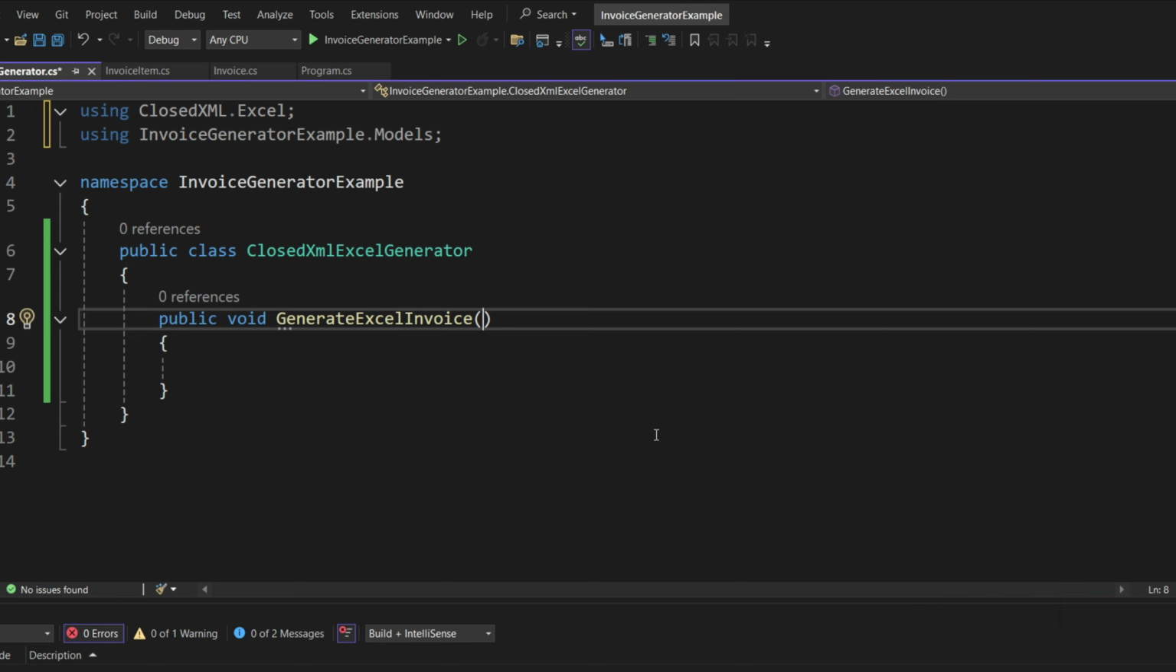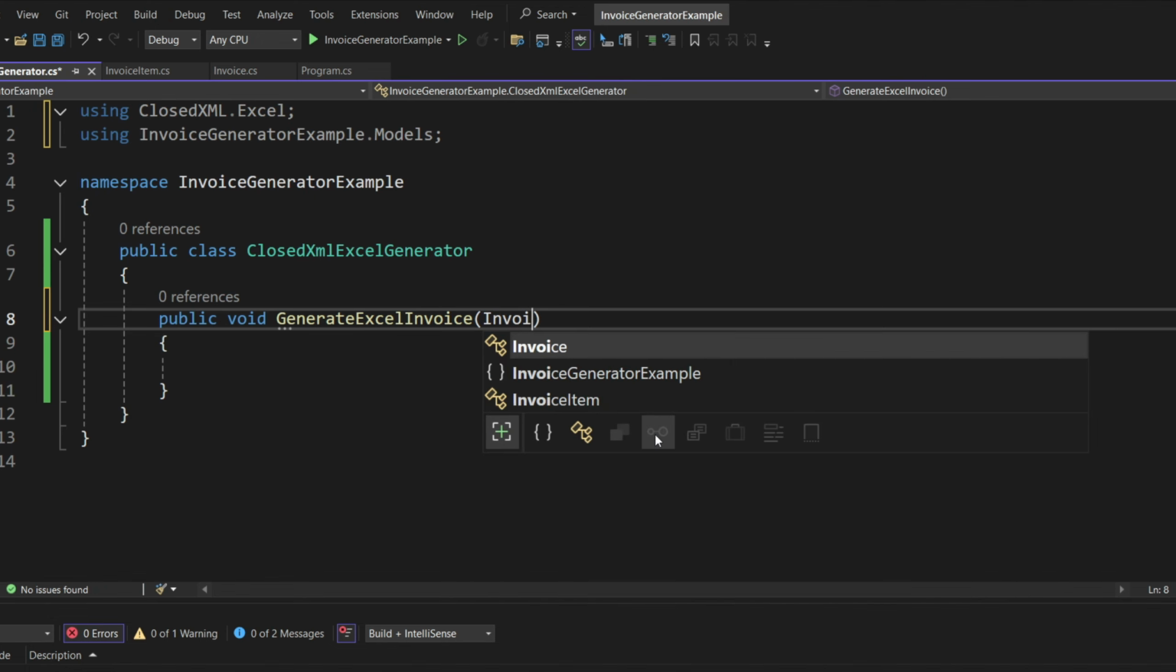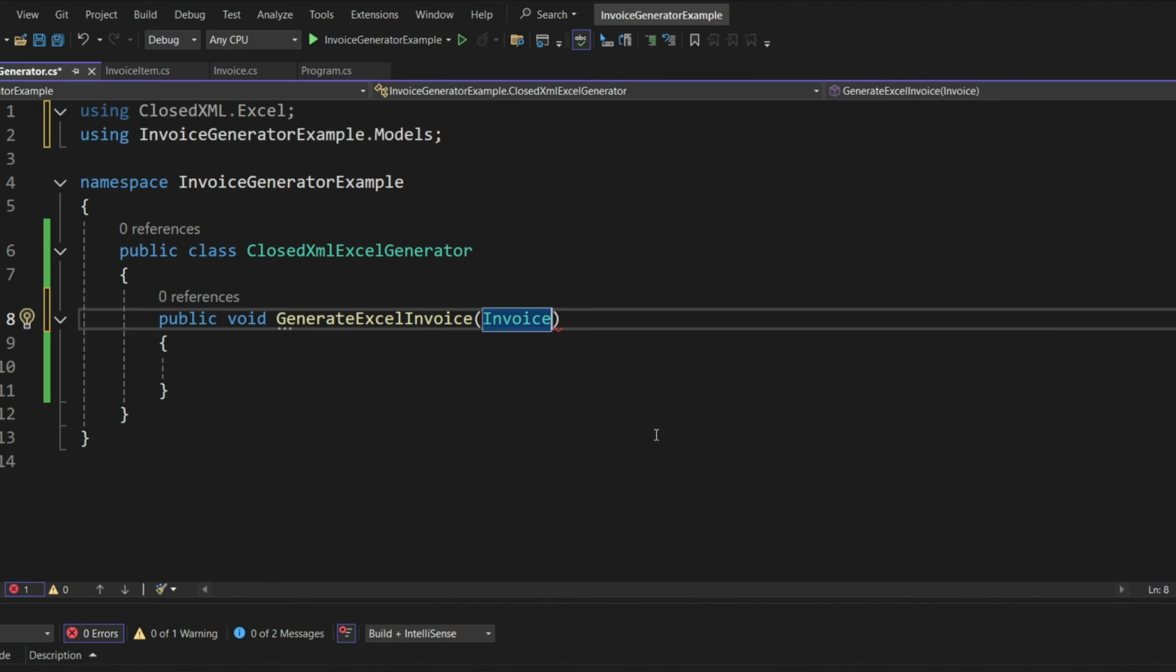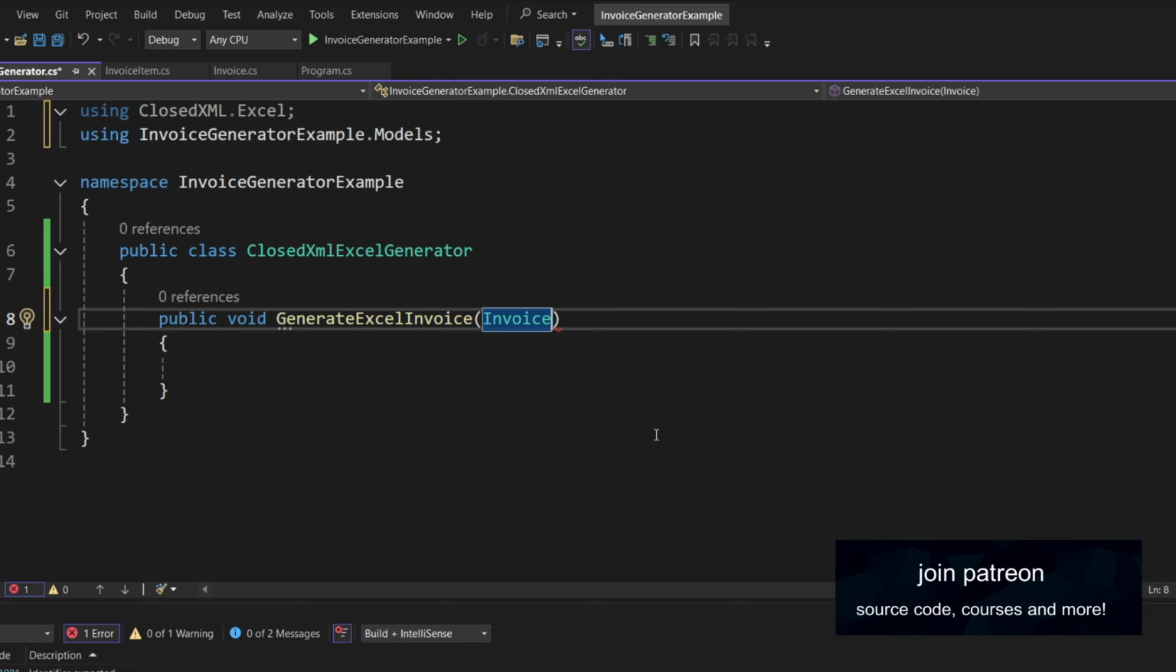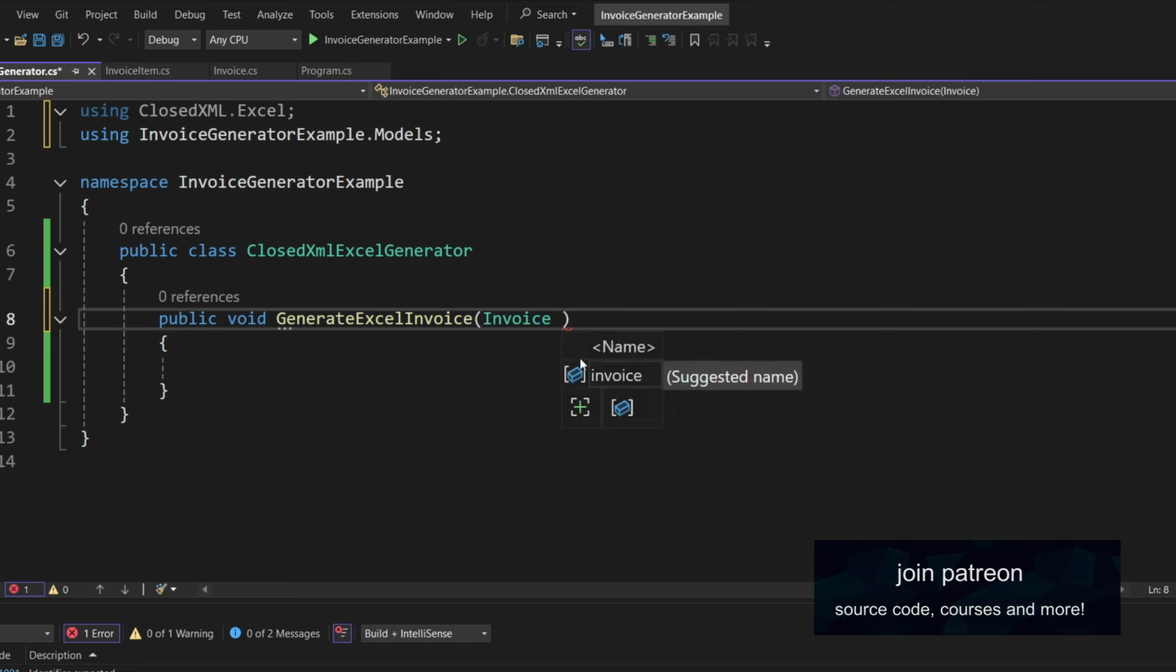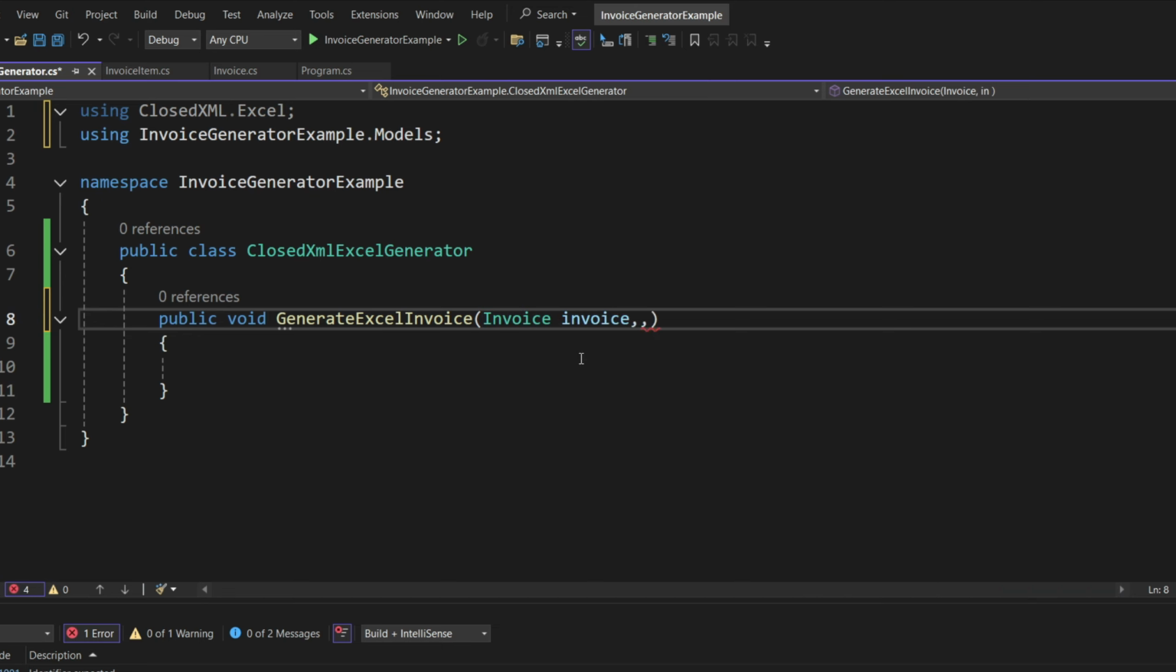So let's first of all do invoice. The whole invoice, we take the whole invoice. We don't take items separately. There's no need for that, right? Because the items will be inside the invoice itself. So let's call it invoice. And then we just need a little, say, output path, so we know where to actually save it.